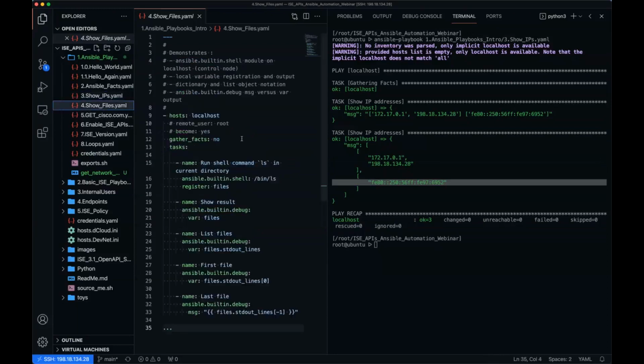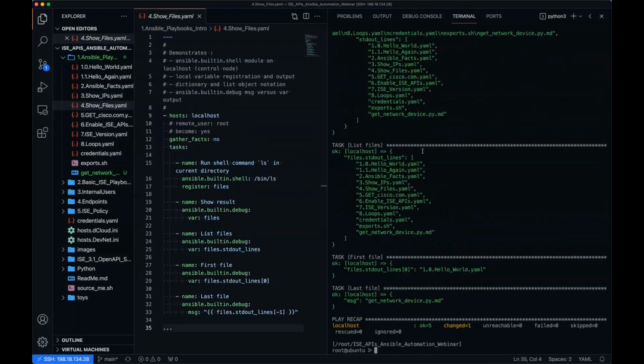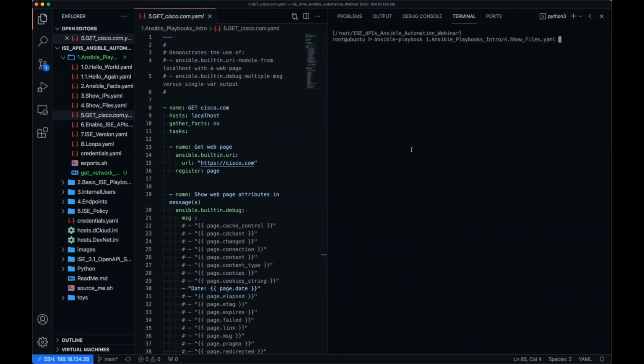In fact, we can even do it to show files in our file system. So if I did the same thing to show files, I can print out my current directory and get the files. I can get the first file and the last file, all those kinds of things. All these playbooks I've built for you, and I've got them on my repository. I'm just going to run through some of these real quick.